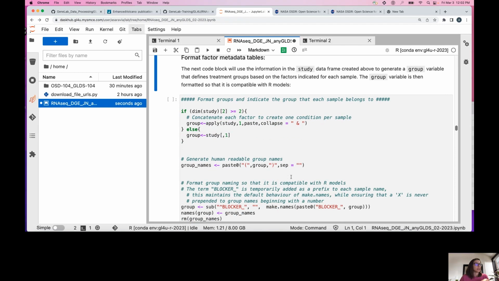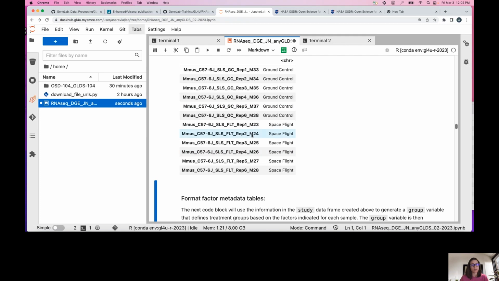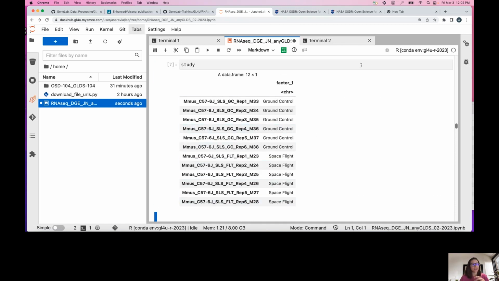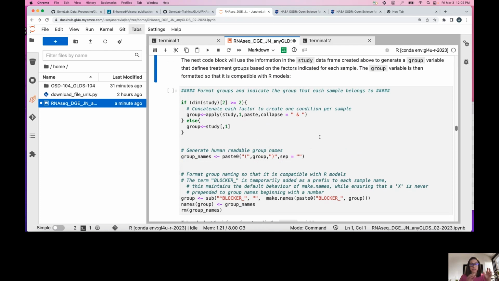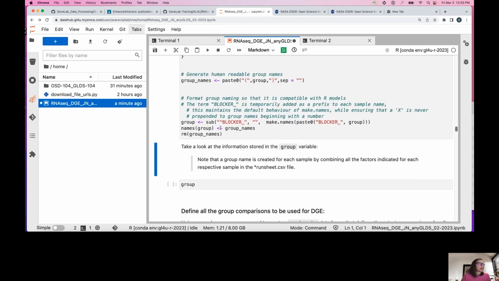Now the next thing that we want to do is create groups. What we're going to do looks very similar for this one because there's only one factor. In any other data set that has multiple factors, we're going to string together each of the factors using an and symbol, or an ampersand. That's what this code block is doing: it's creating groups. Remember, you want your samples grouped based on having all of the same factors. So if you had radiation and simulated microgravity, the samples that had both of those things you would want in one group. This just strings them together with an and. Again, it's going to look the same as before because we only have the one factor. So we go ahead and run that.